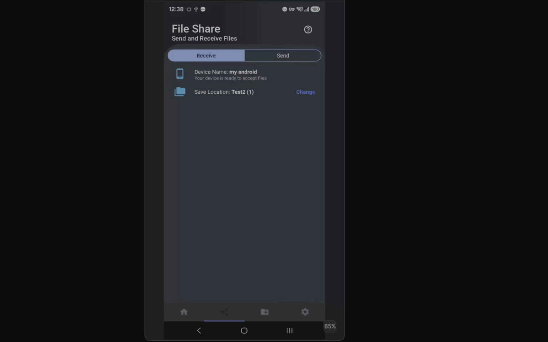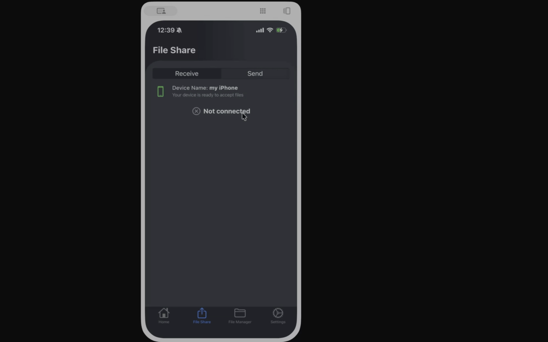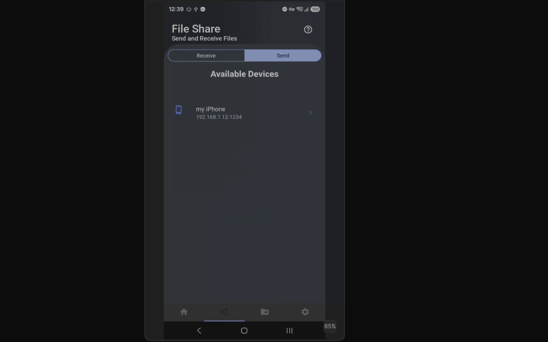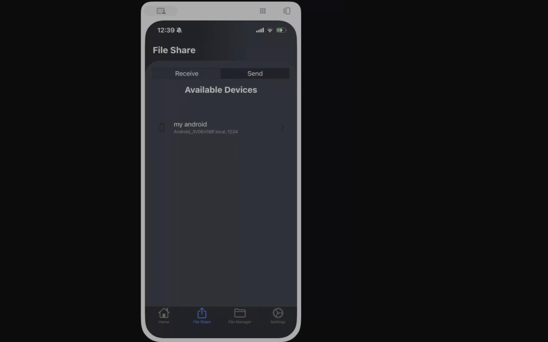Now I'll switch to my iPhone. My iPhone is running the iOS version of Wi-Fi file transfer. I'll open the Direct File Share section. In the Send tab, my iPhone automatically discovers my Android device on the Wi-Fi network. As long as both devices are on the same network, discovery is automatic.